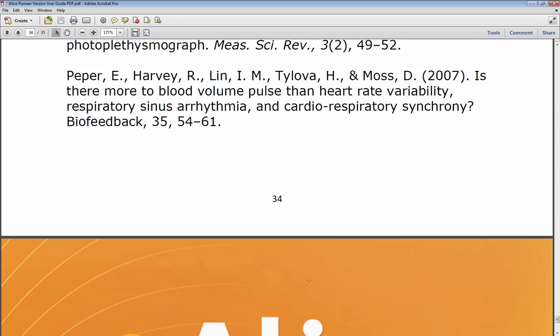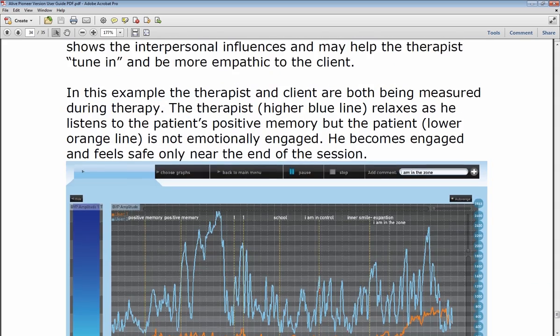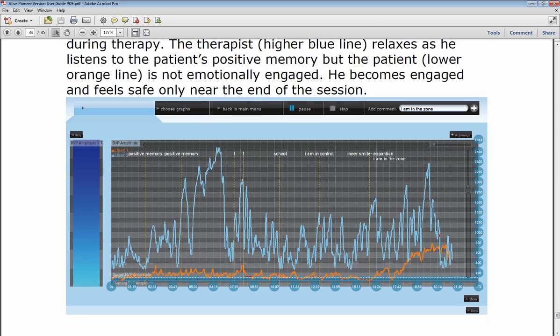And we have some references. This whole section was written by Yuval Oded, who is just completing and publishing research on BVP amplitude training, and was the inspiration for this measurement to be added to Alive Pioneer. And it is really one of the primary new measurements in Alive Pioneer. Very useful to train with.